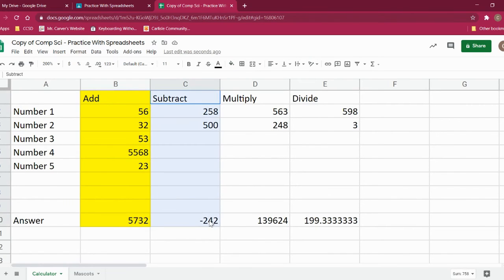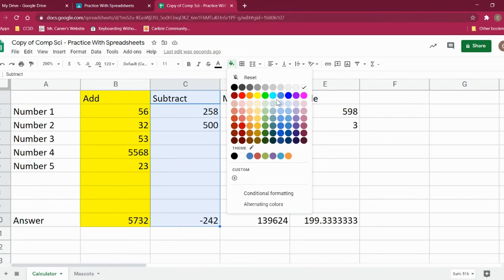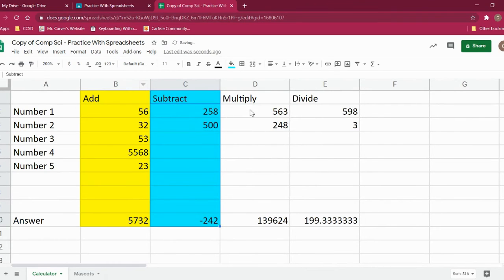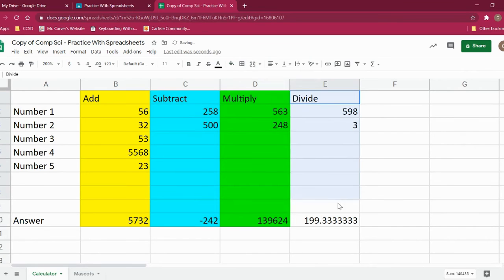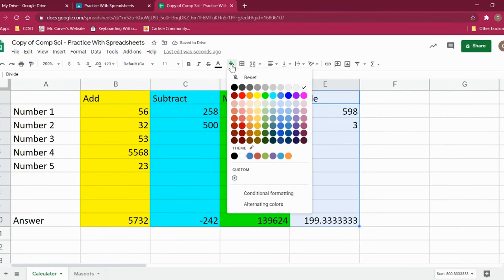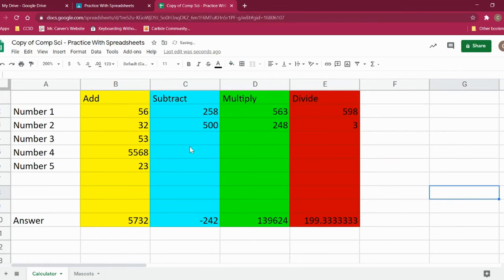I'm going to do the same thing with subtract. And I'm going to make it a light color. Remember that since you have dark text, you want to have a light background so that you can easily read it. Let's just go ahead real quick and highlight these different things here. Okay. Now I've got my answer row, and I've got different things that I can add. Remember, we only subtract 2 numbers at a time. I only want us to multiply and divide 2 numbers at a time too, because I don't want to get into all that information. But this is how we can make a calculator.